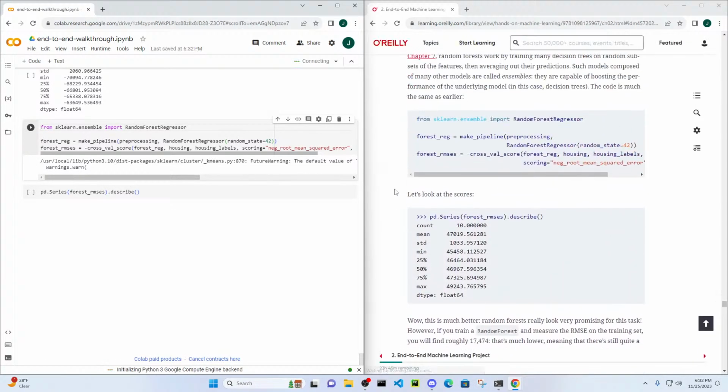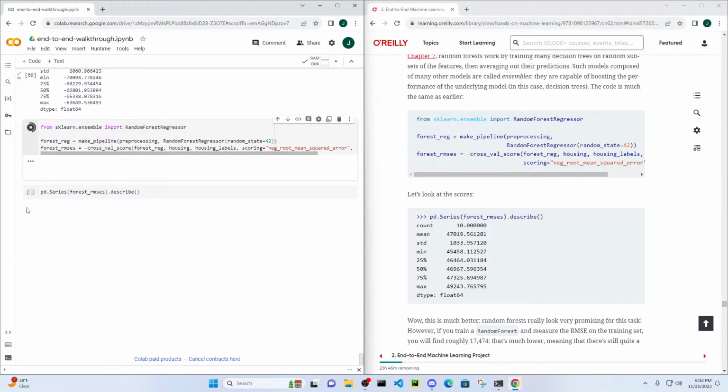Give me 1 second. Make pipeline, pre-processing, random forest. All right.